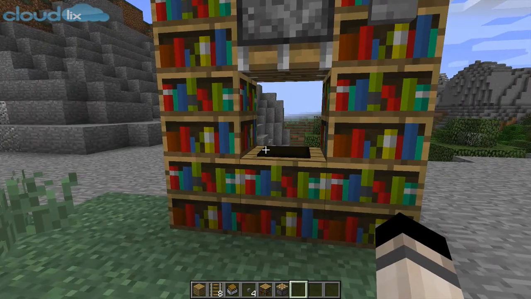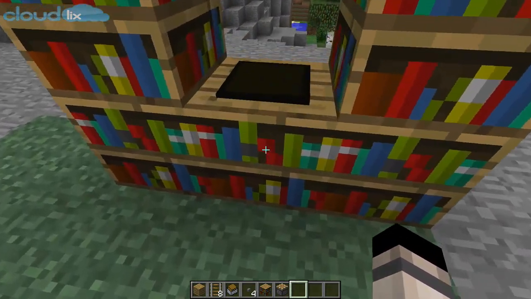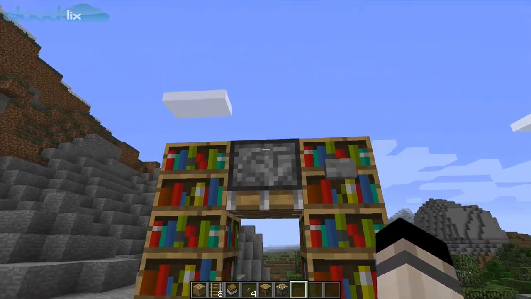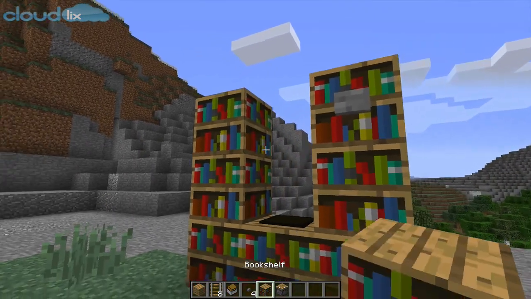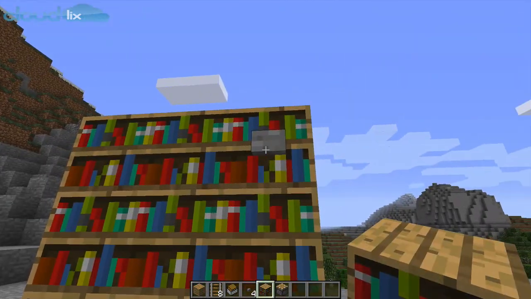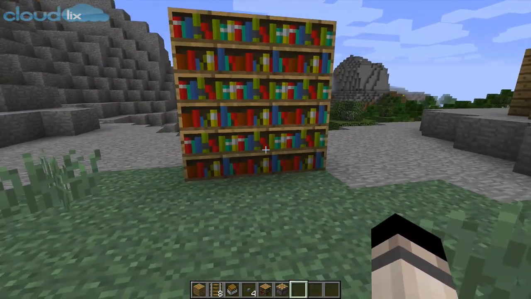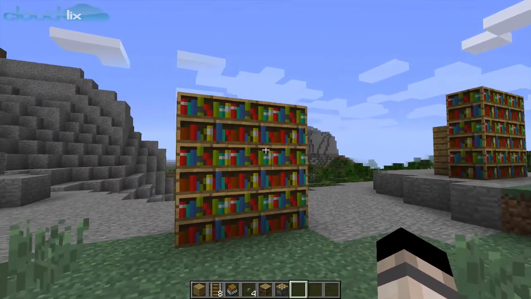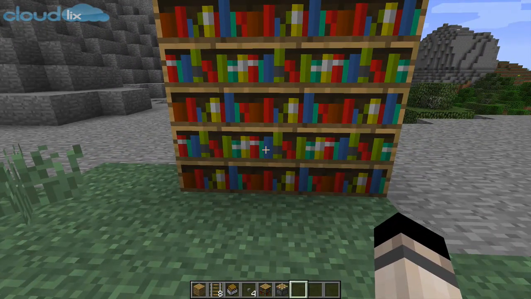Push that bookshelf on minecart chest, and you have a hidden chest in your Minecraft server or whatever, wherever you are playing. It's a very useful thing, I think, and you have to do this right now.